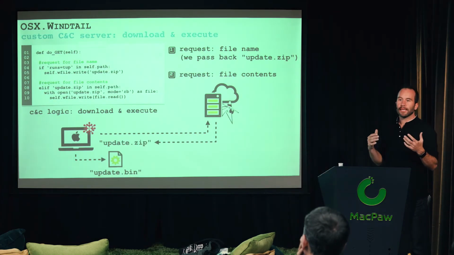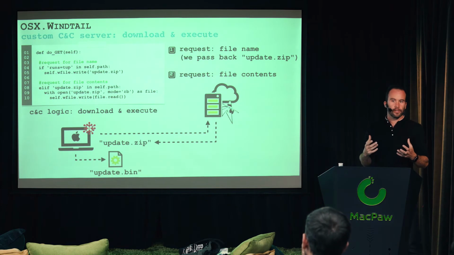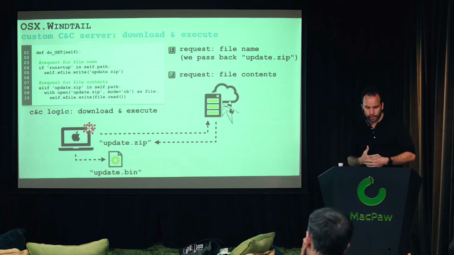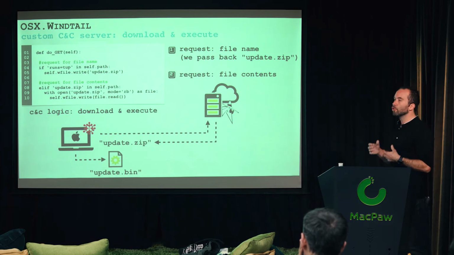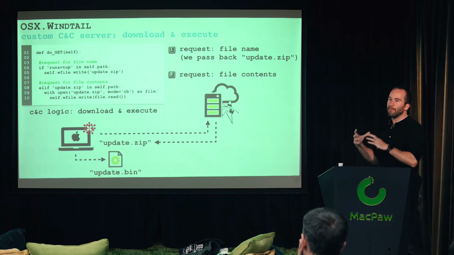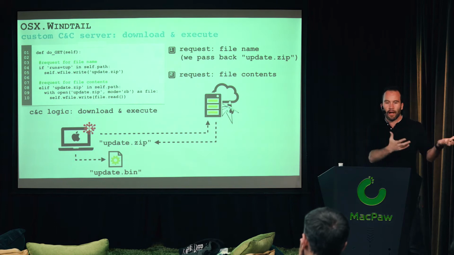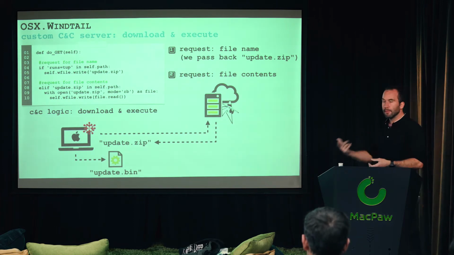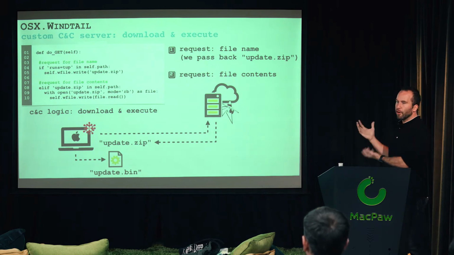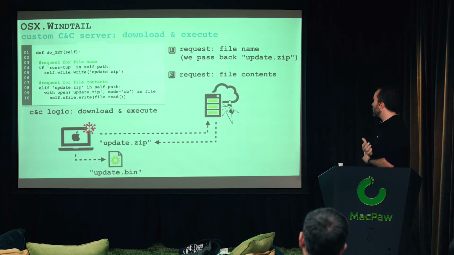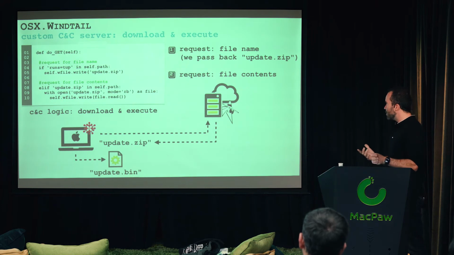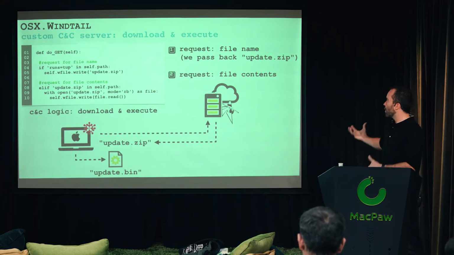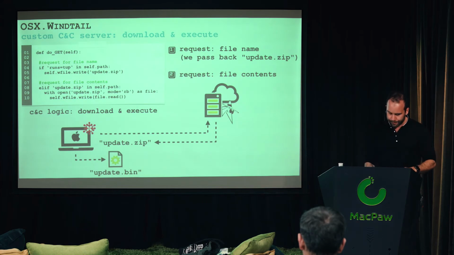We also want to extend our custom command and control server so that we can tell the malware to support download and execute. As we mentioned, the malware makes two requests. The first one is for the name of the file, that is what it should call the file on the infected system, and then the contents of the file. This comes in as a GET request. So again, very easy. In a few lines of Python, we basically pass back the name of the file we want it to call, and then when it calls out and makes that second request, the actual file contents.